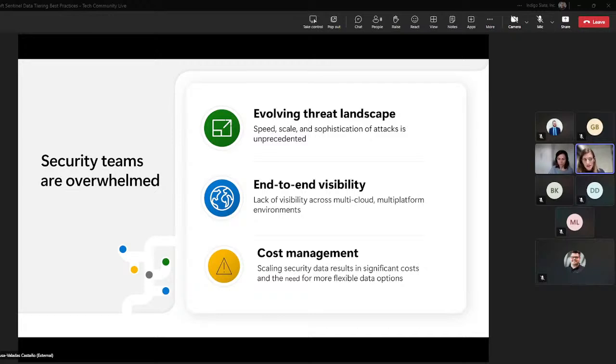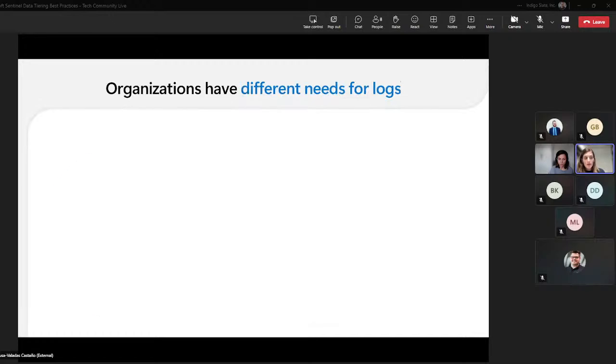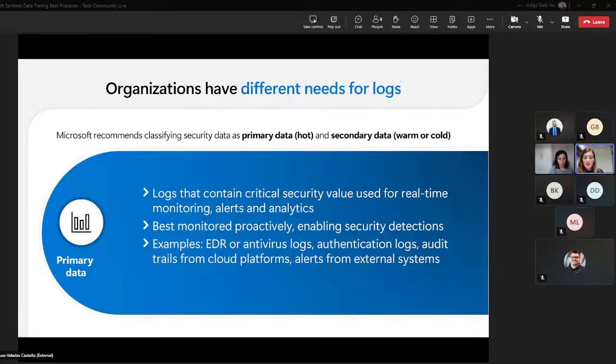So with this context in mind, we can see why Microsoft Sentinel is vital for modern security strategies, and we can dive into that. Maria can show us how different organizations have different needs for logs, right? Exactly. So with this in mind, we recommend classifying security data into two categories, which we call the primary data, which you can think of as a hot tier, and the secondary data, which would be the warm or cold tier. So primary data are basically those logs that contain critical security value and are used for real-time monitoring.